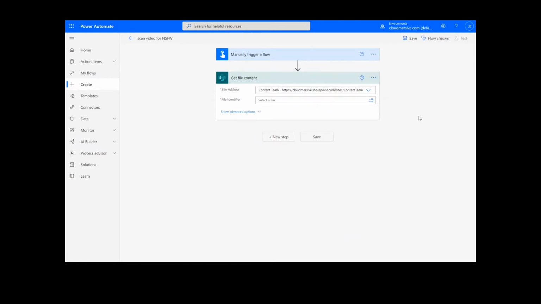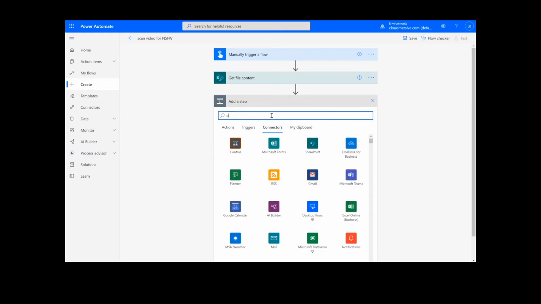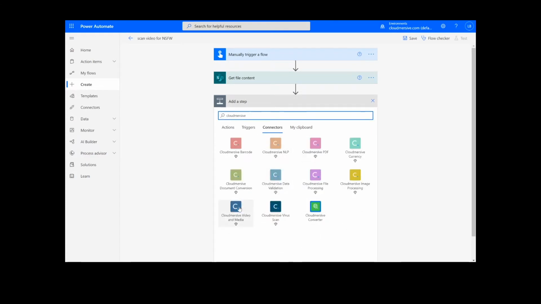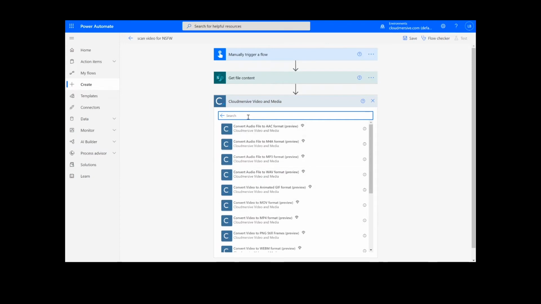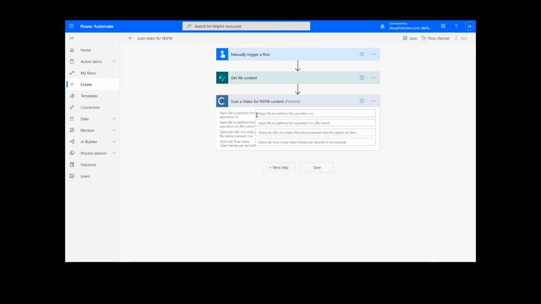After we have created the file content action, we will add a new action step by looking up the Cloud Immersive Video and Media connector, which is the dark blue icon here, and selecting Scan a Video for NSFW Content.